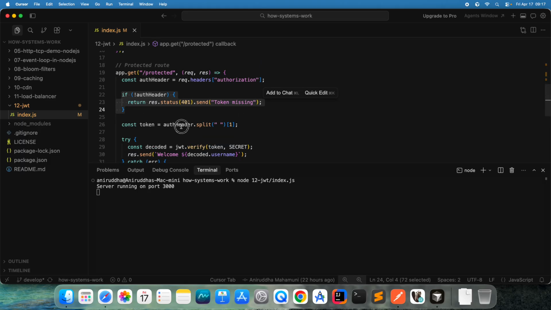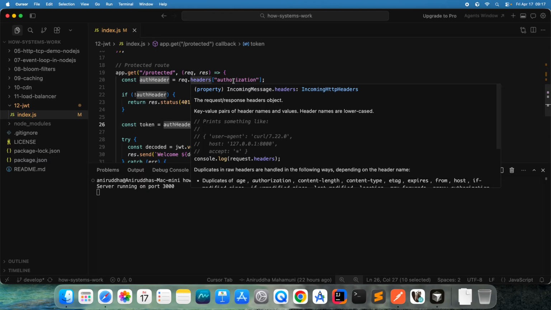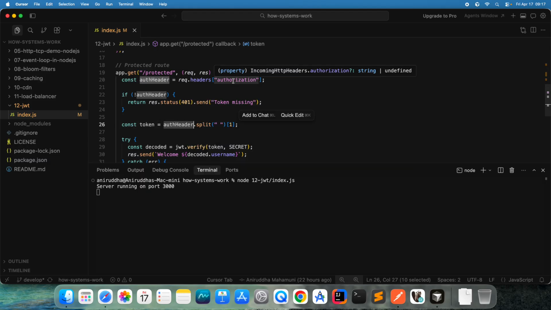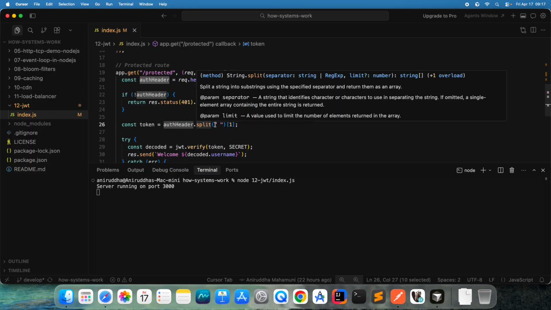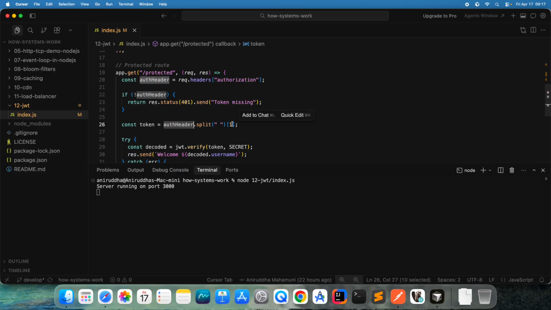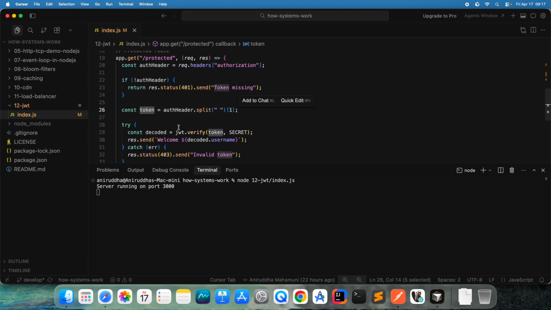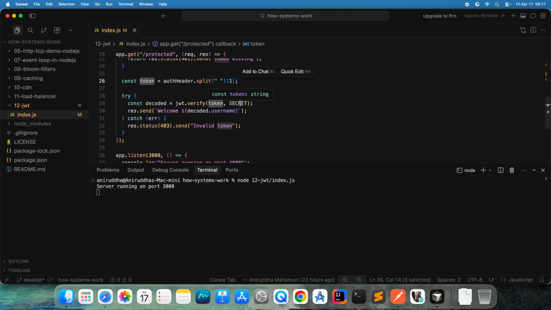Next, it will split the authorization header, because it is written as bearer space token, so we split it into two parts. We take the second part, which is nothing but the actual token. It fetches the token, and we have the secret already, and then it verifies, as I told in the last slide, by encrypting the header and payload again and comparing with the signature. If it matches, it tells you it's a valid signature.